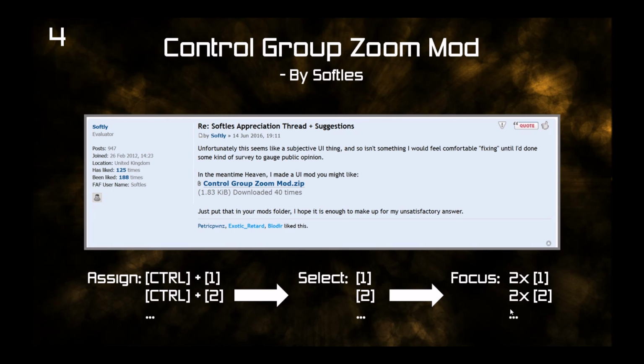Namely, the control group is going to zoom in on the units so close, if you double tap that number, that it is almost impossible to micro the units immediately in the context of the battlefield. And you would first have to zoom out after selecting those units. So essentially, this double tapping in number key for the control group is useless in the default FAF APM wise.